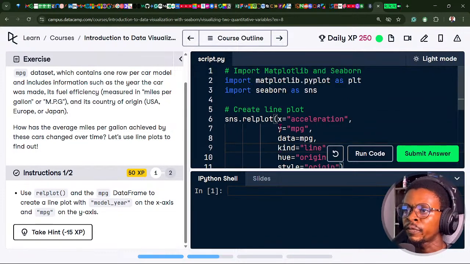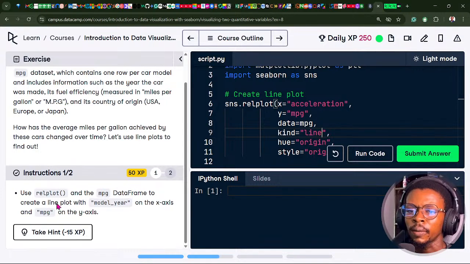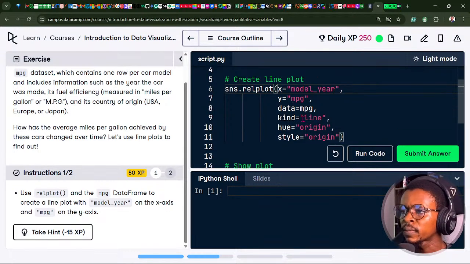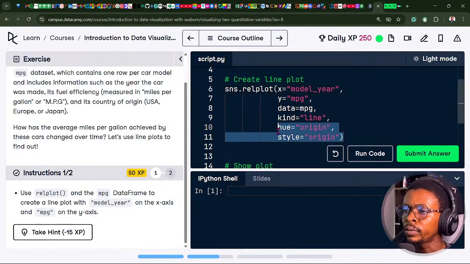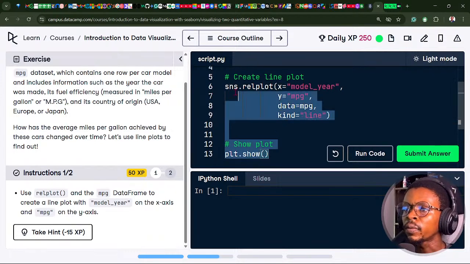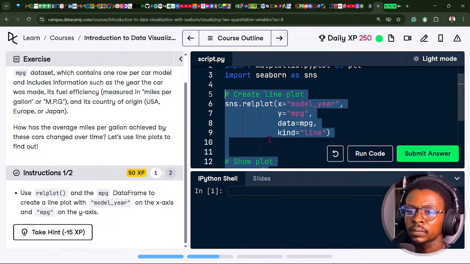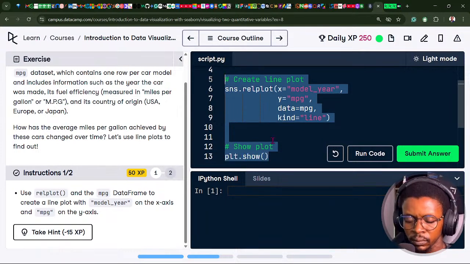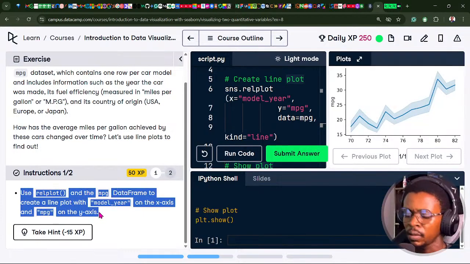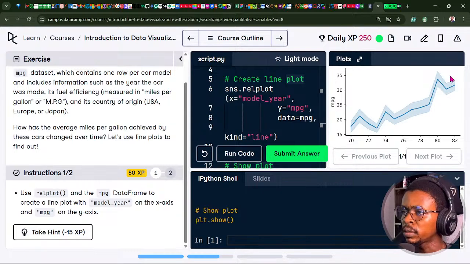But this time around, our variable is going to change. On the x-axis, we're going to have the model year for the car. On the y-axis, we're going to have the MPG. That's correct. Line. So we don't need to specify the hue and the rest of this information. Let's see what we have here. Let's run the code and see. Well, I can see it increases over time.